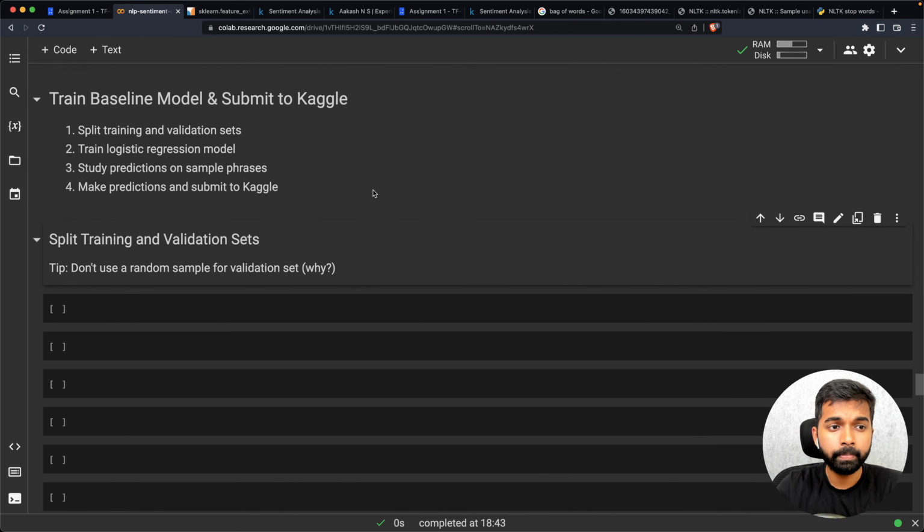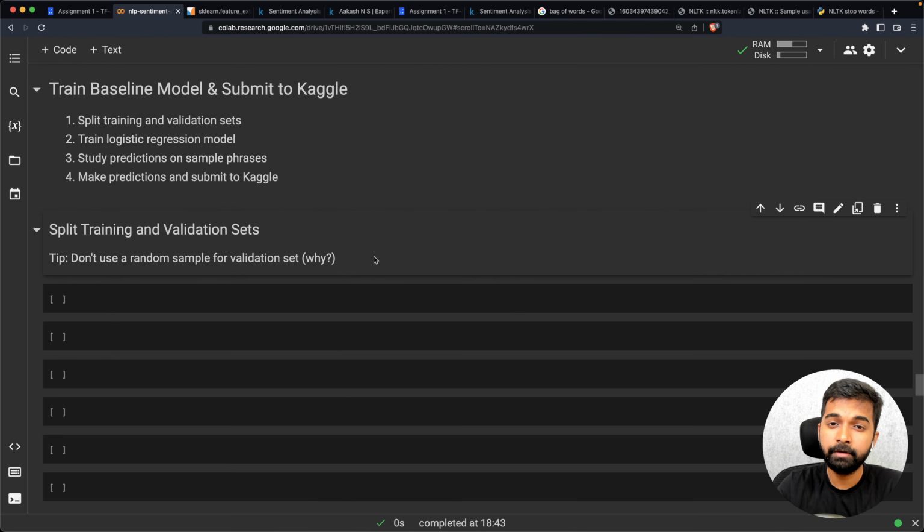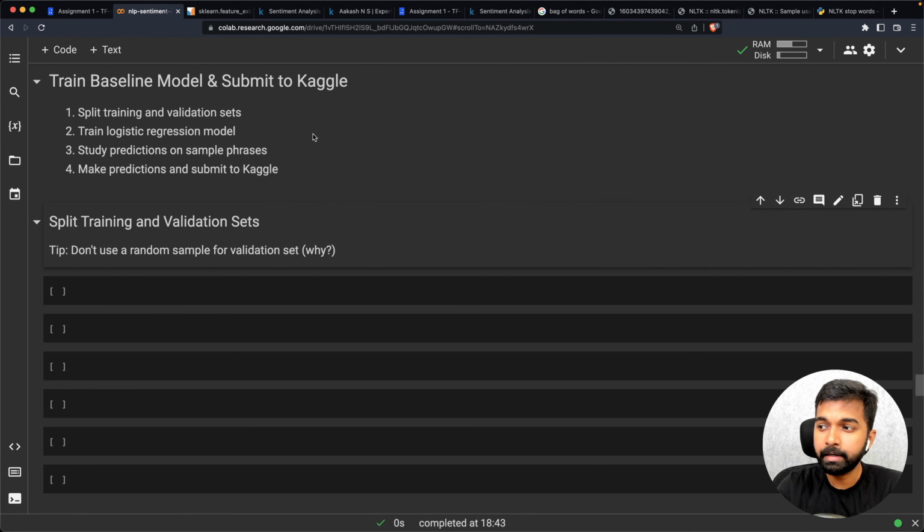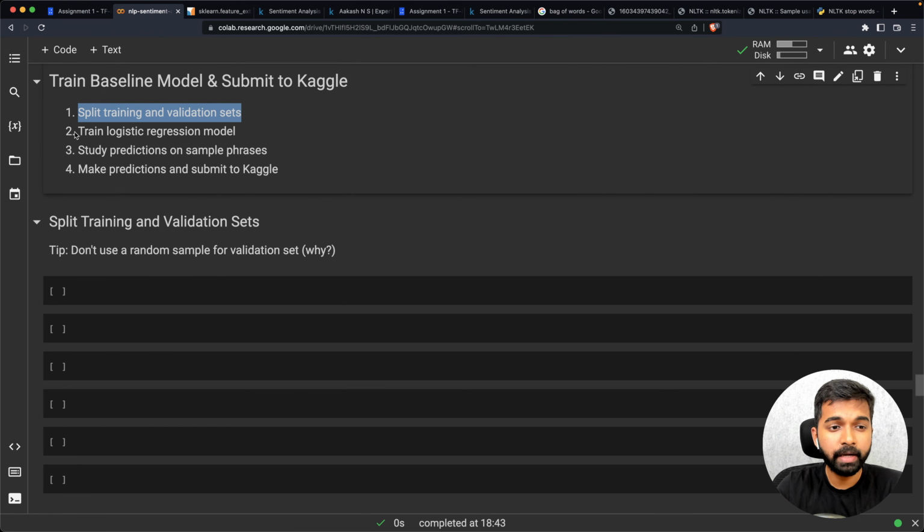Now that we have converted our text documents into TF-IDF vectors, we can now create a simple baseline model and make a submission to Kaggle. So let's start doing that. The way we'll do that is by first splitting the training and validation sets, then training a logistic regression model, the most basic classification model. Then we will study the predictions on some sample phrases. And finally, we will make some predictions and submit them to Kaggle.